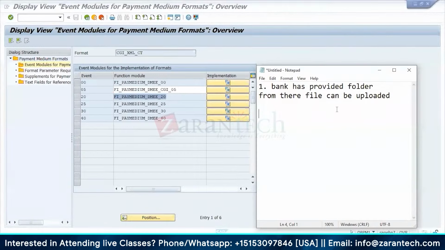Right, if you want some instructions to be put in over there, like "please help me put that file into this folder," what will the ABAPer do? You need to provide the logic for that.